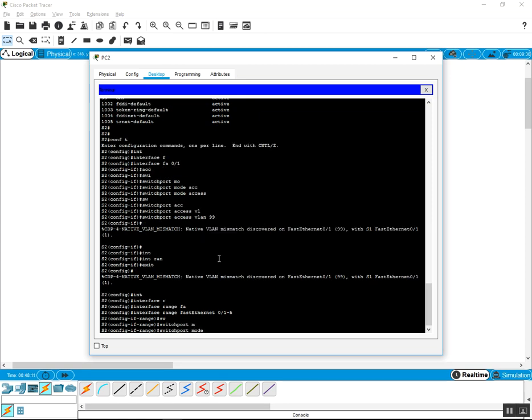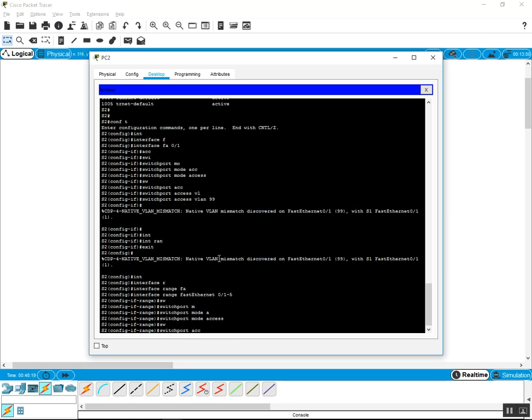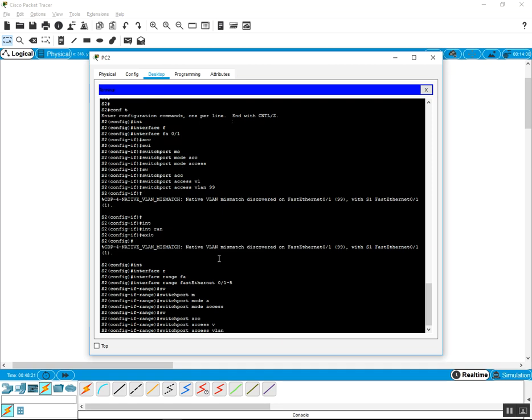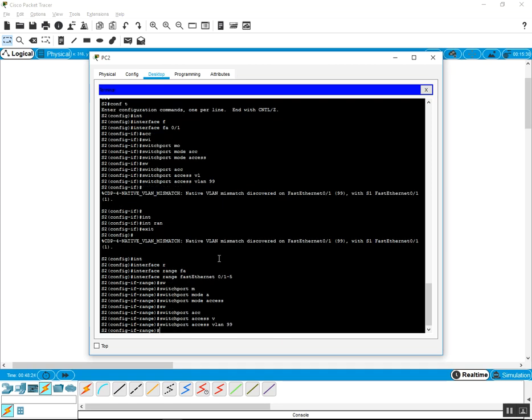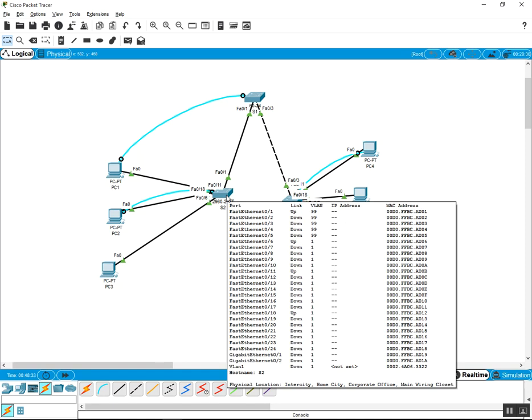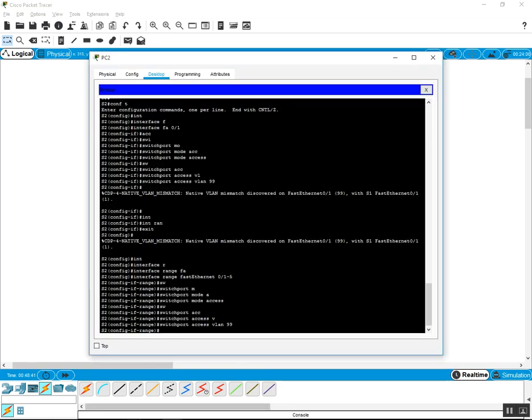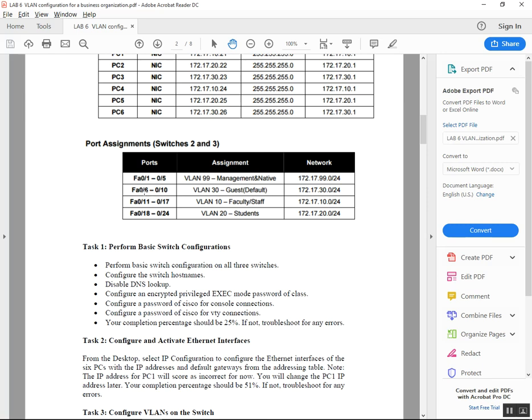Switch port mode access. Switch port access VLAN 99. This is for the first range of ports. If we put the mouse here on switch 2, you see here we have VLAN 99 from 1 to 5.